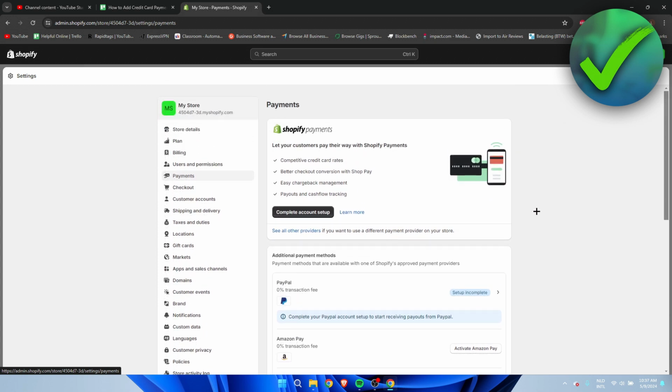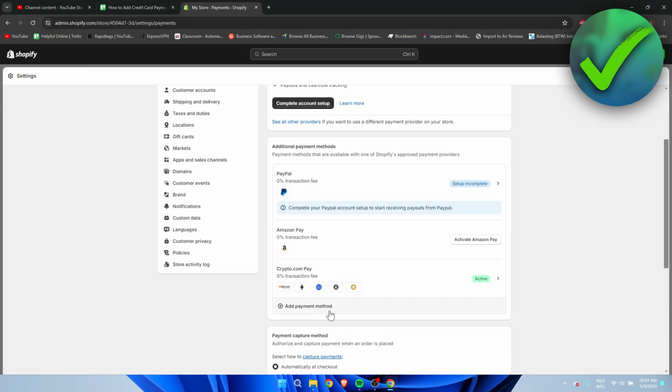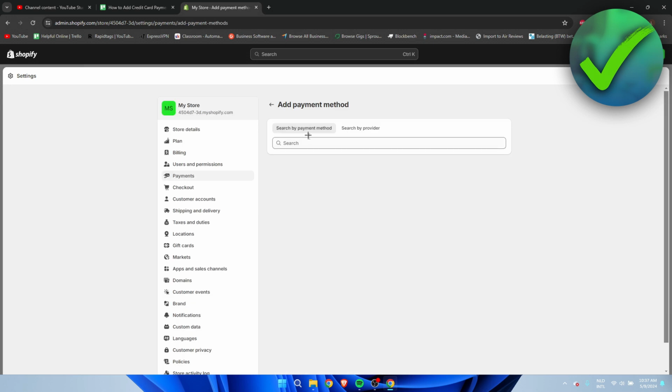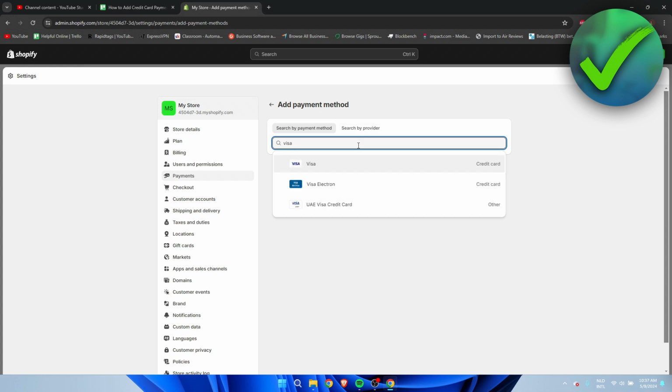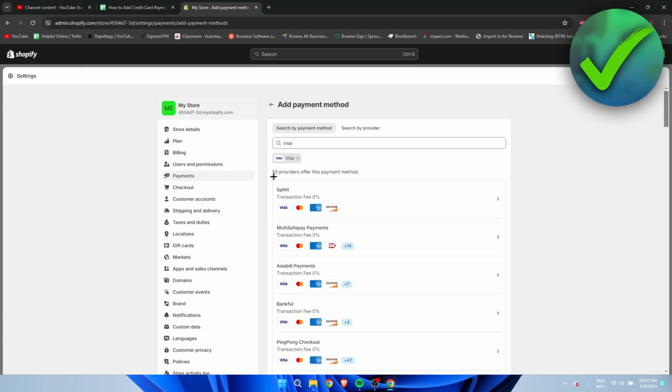But if you don't want to do that and you want to do it manually, or you just want to add it via a different provider, then what you can do is go to the additional payment methods over here, add a payment method just like that. And if you go to search, you can search, for example, for Visa. So here we go. We have now selected Visa. And once you click on there, it will give you a bunch of providers. So we have 55 providers, as you can see.